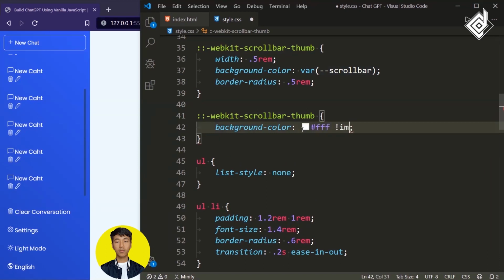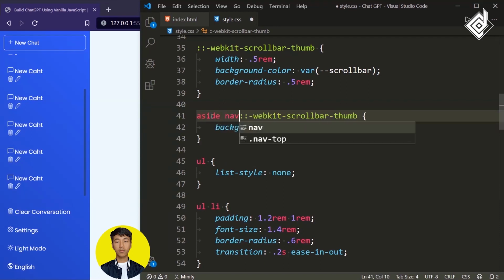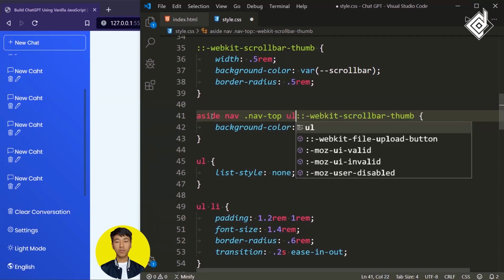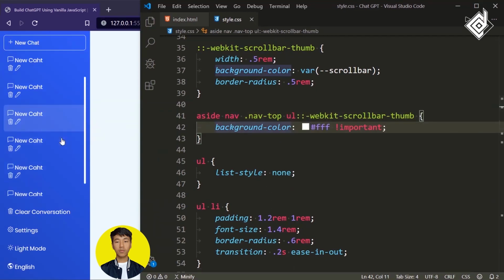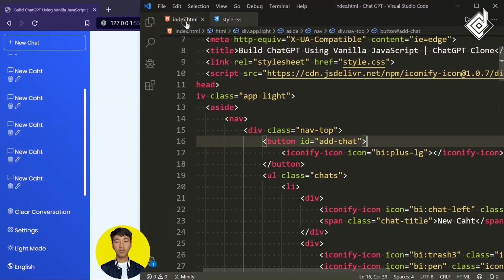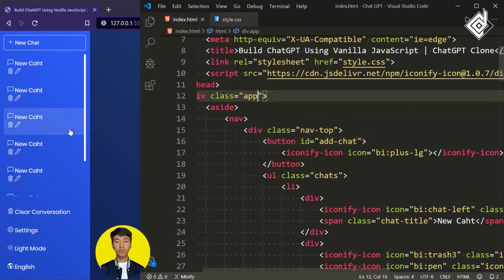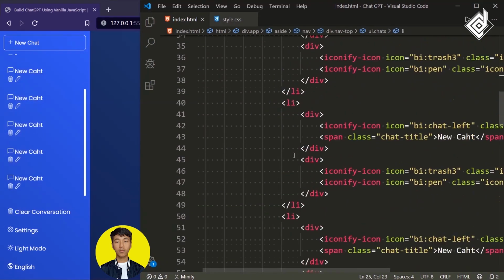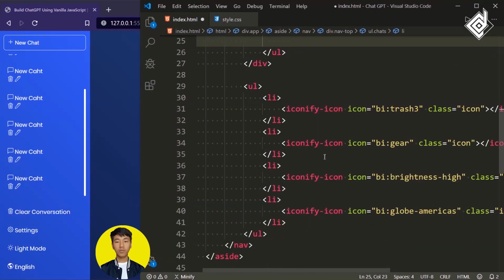But we need to target a specific element. So for that, I'm giving aside where we have the nav element. Within that, we do have div with class name nav top and this vertical scroll bar. This is the part of our unordered list. So let's give the UL. You'll be able to get that vertical white scroll bar. Now you can remove that class light from our div with class name app, and now you can see whether it is dark mode or light mode, you will be able to get that white color vertical scroll bar. I think now we can remove these elements.